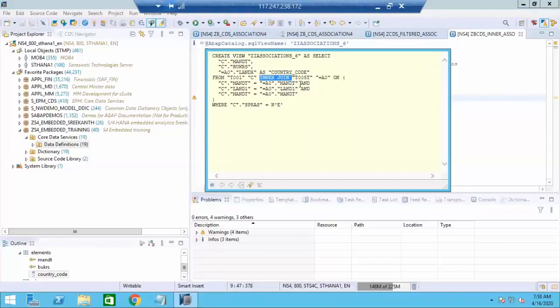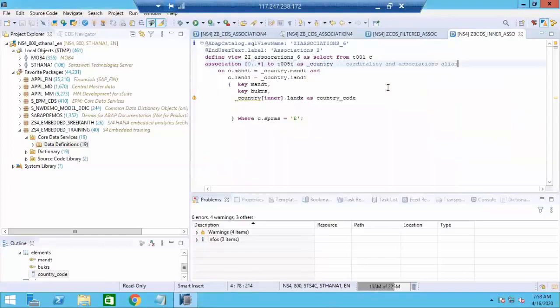So when I put inner in the brackets after the association name, the inner join runs. And as long as you don't have any record common in these two data sources, it's going to behave as if nothing results come out. So that's about overriding the default left outer join behavior of an association with an inner join.